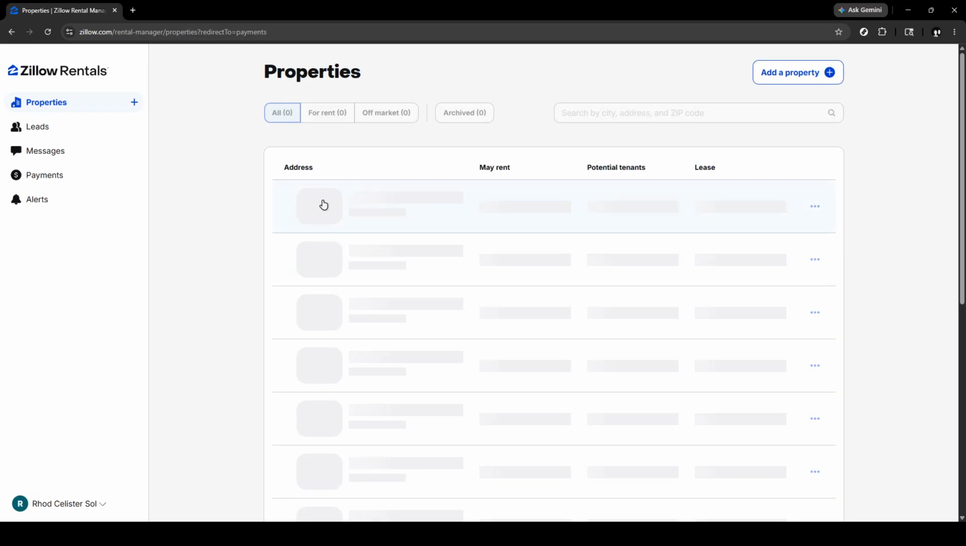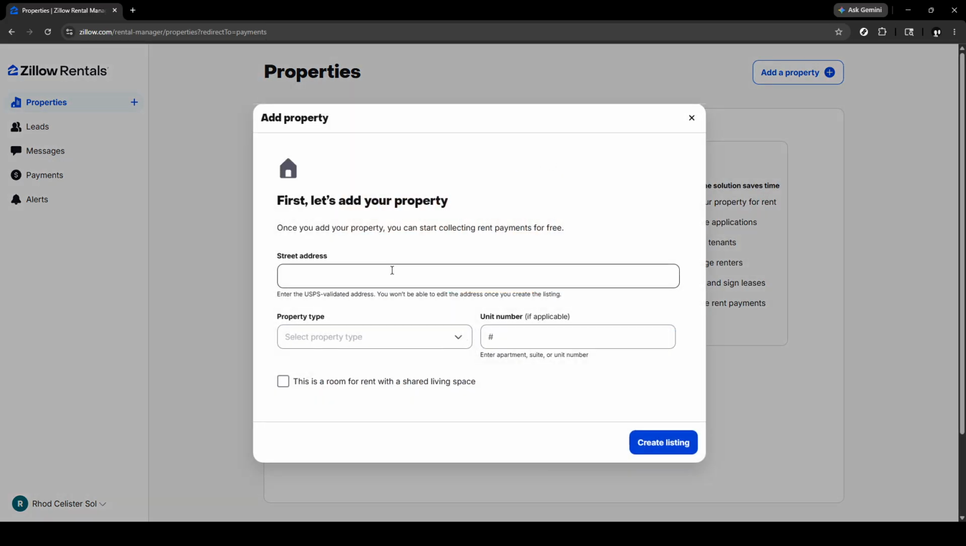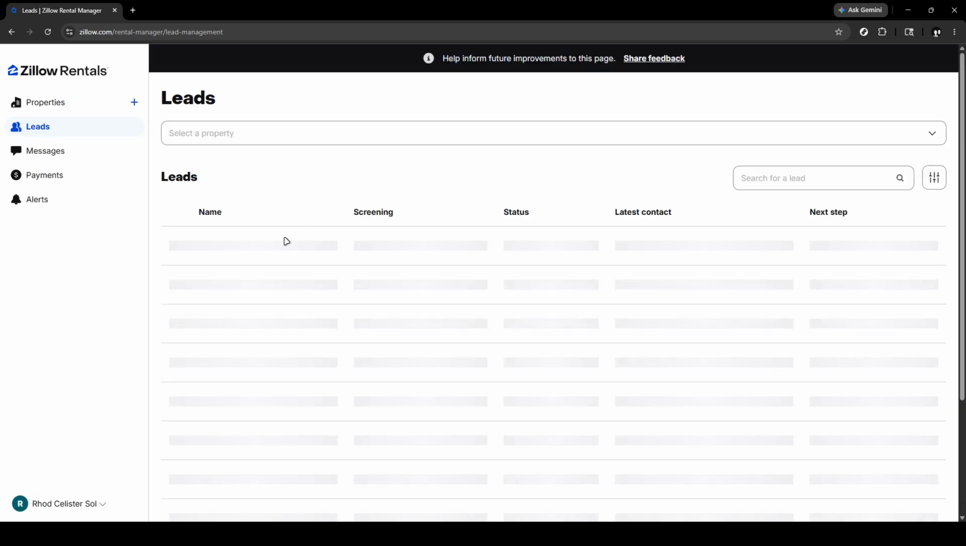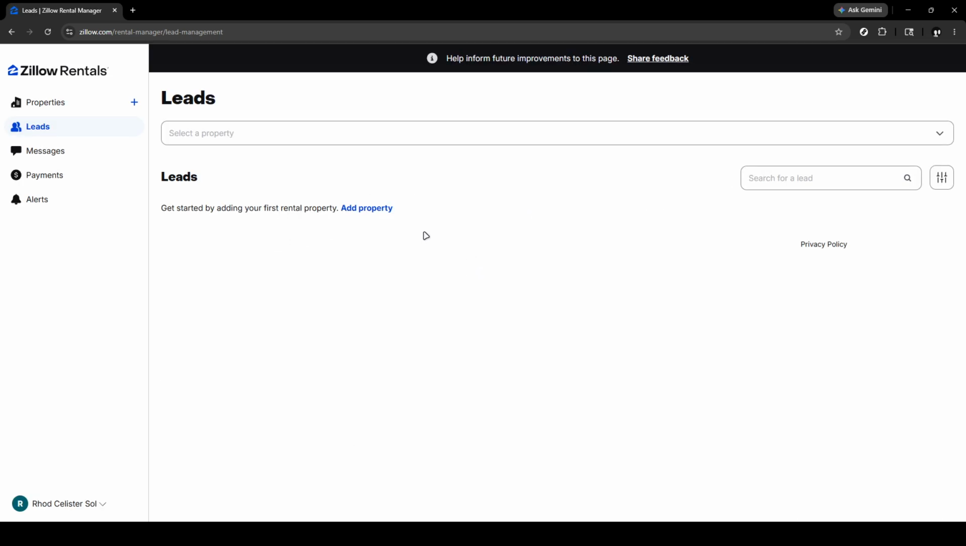The maintenance tracker lets tenants submit requests with photos. You can log tasks like repair water heater and record costs right in the dashboard. And when tax time rolls around, export payment histories and ledgers as CSV or PDF files to streamline your Schedule E reporting. That's the tour of Zillow Rental Manager.